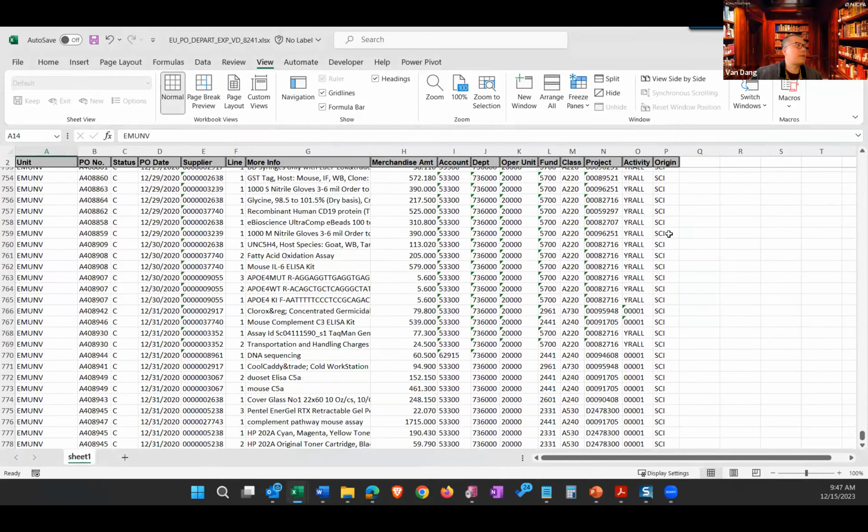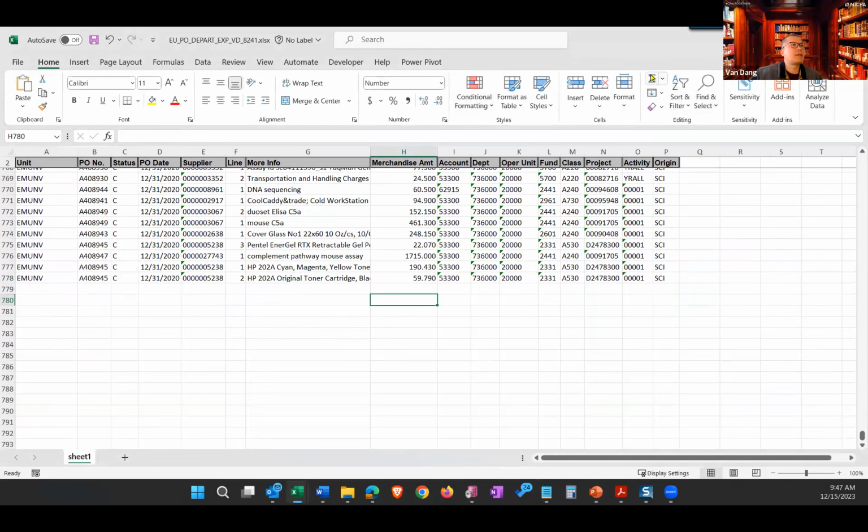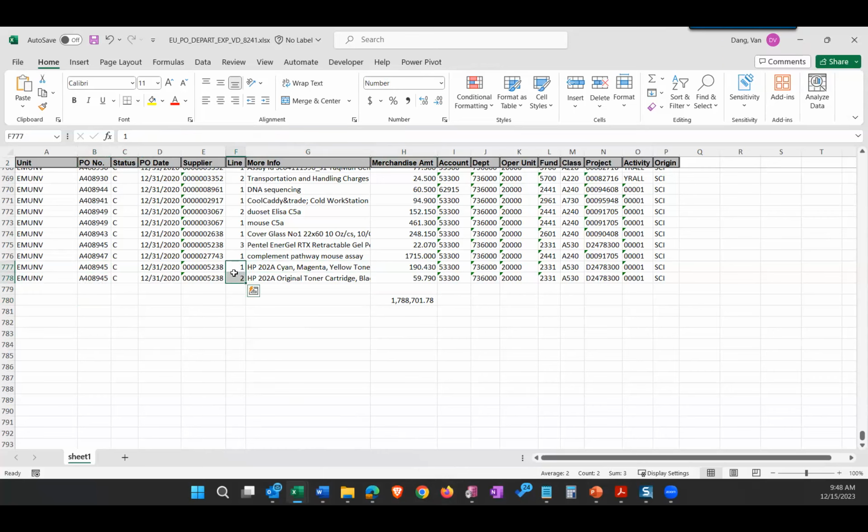All right, if I sum up my merchandise amount, what do I get? All right, 1.7 million or so. Now, are these all unique? I guess these are all unique. May want to make it so.